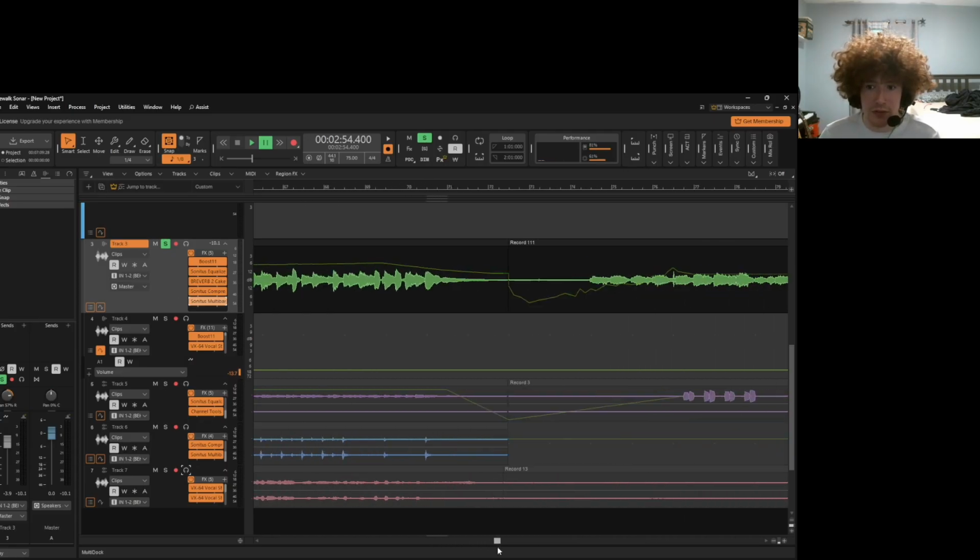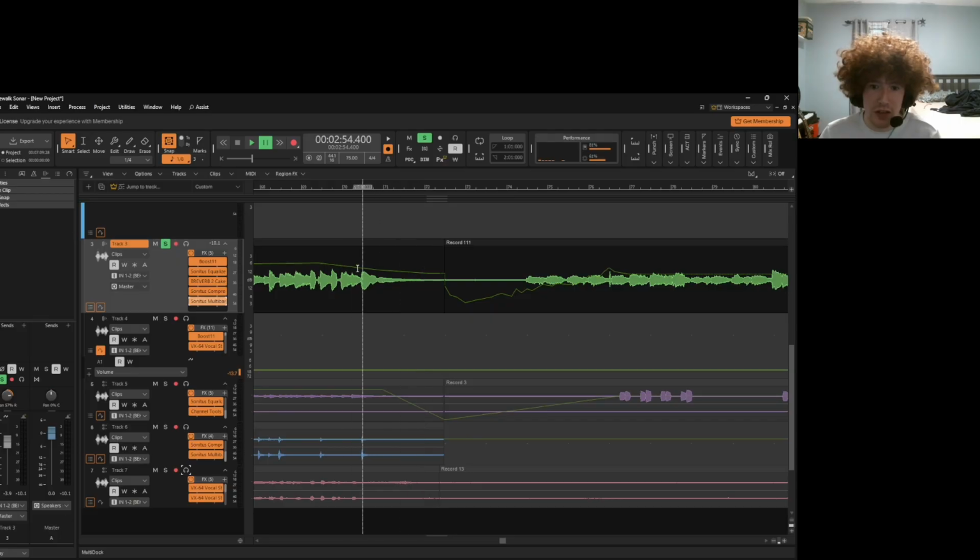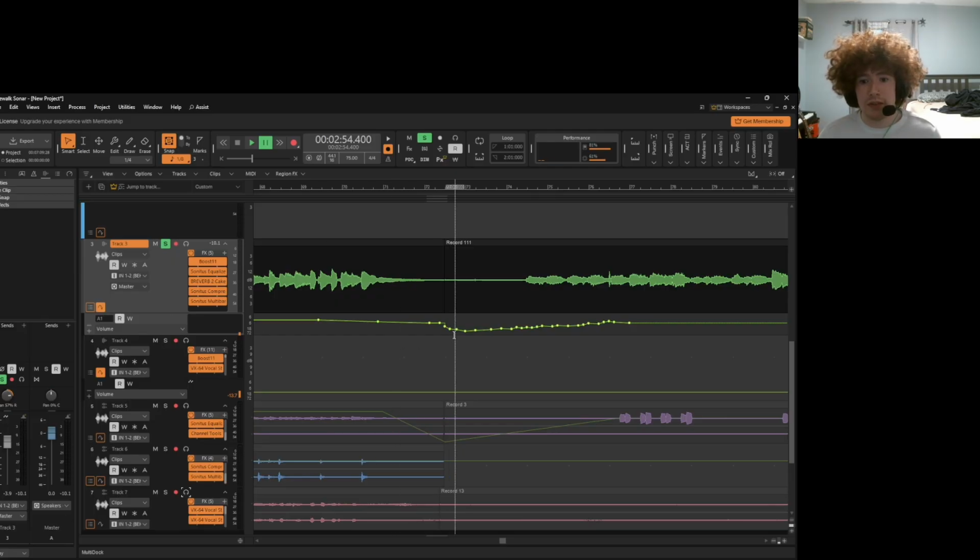And then some other things, you'll notice these lines. These lines are automation lines, basically automation lanes. If you turn this on, you see all these points. Throughout the track, if you add these kind of things, it will control the volume level.